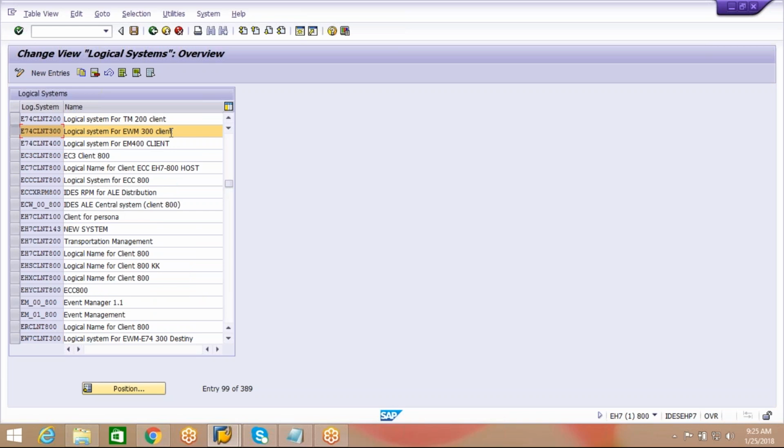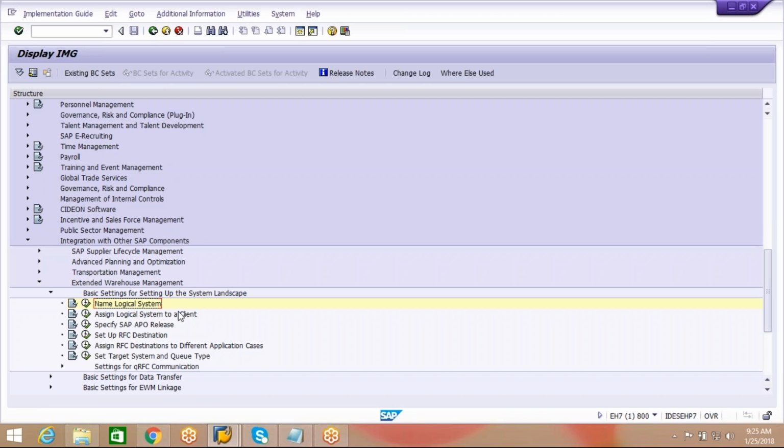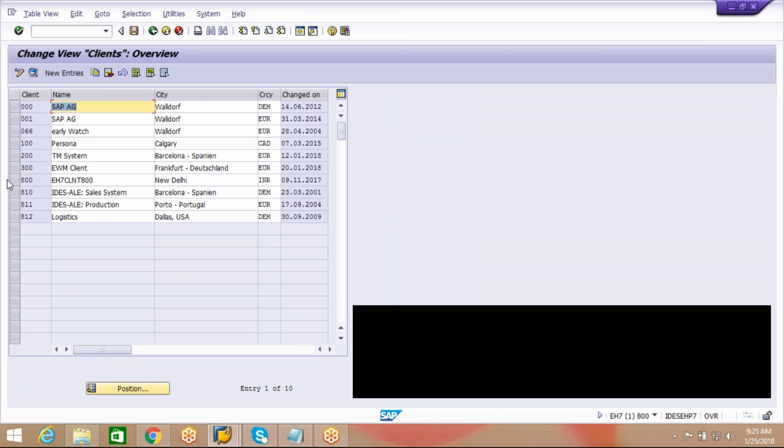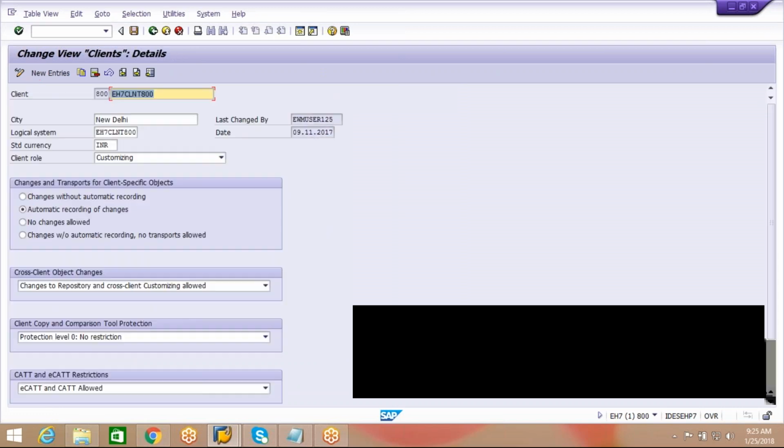Okay, EH7, this one. See here, the first three characters represent the system name, and the constant four letters CLNT are there. Then the client number, they follow from the standard process itself. Once after maintaining the logical system, as we have seen in the notepad, it is required to maintain the client against this logical system. Go to here, 800. This is against our 800 client. We have maintained this logical system.